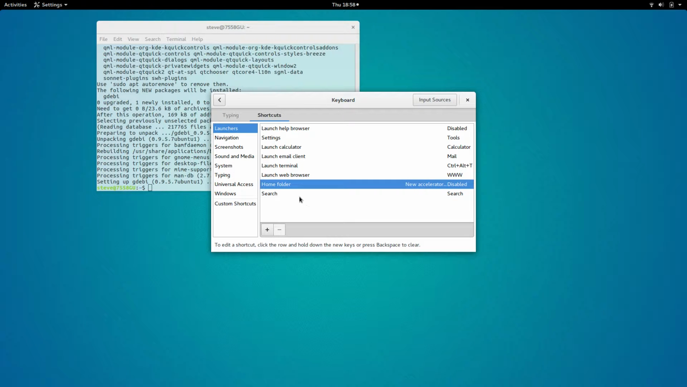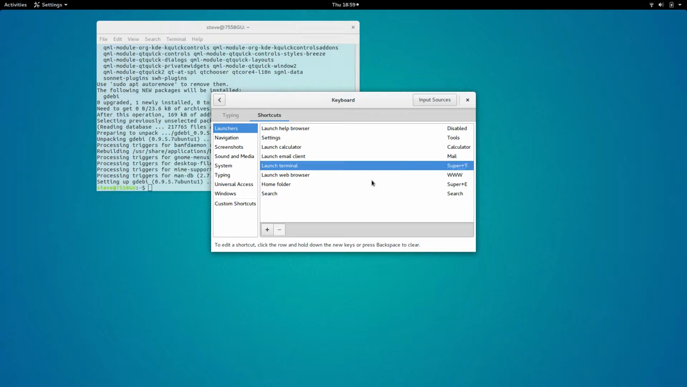So home folder, that's what opens the file explorer. I'm just going to hold down the Windows key and do an E. And for the terminal, Windows T. So those two are now set.